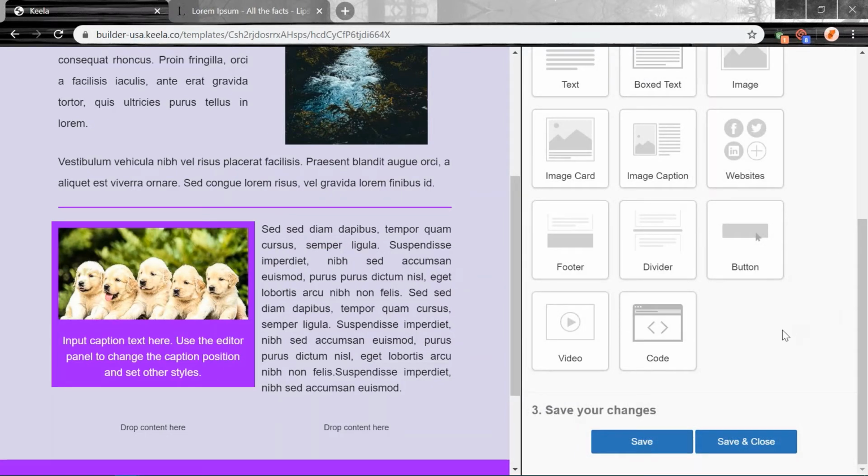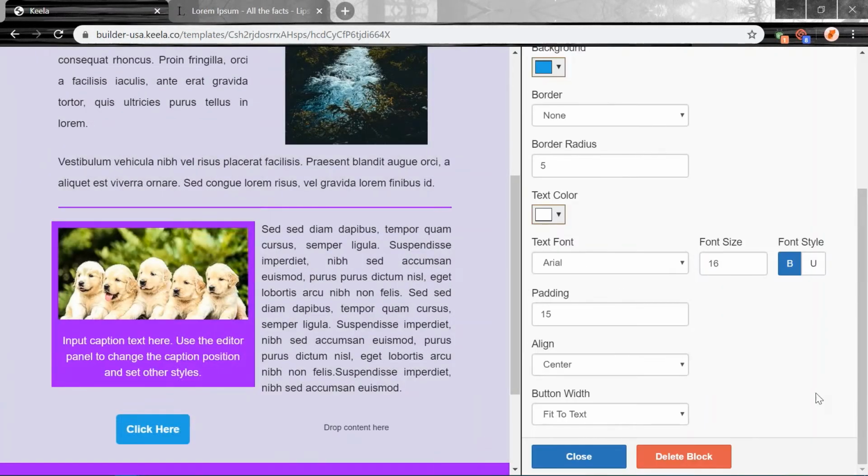Okay, so next thing I'm going to be doing is looking at this button content block. So I'm going to click and drag that here. And the buttons are probably my favorite part of the Keela Eblast tool. Whether you've had a chance to look at our donation form or just form training in general, these buttons are really, really useful to link to those forms.